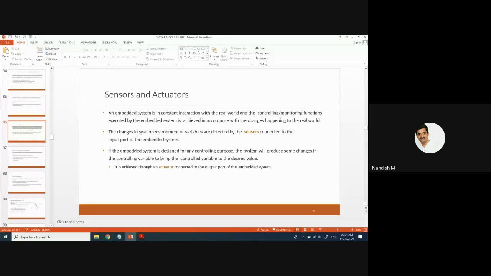Why? Because there are so many parameters it has to measure. If we design some embedded system that is going to record air temperature, water temperature, water level, or any other parameters, then there should be an internal component that measures those things. They are called sensors. We usually call these sensors input devices, and all the actuators are connected to the output port of the embedded system.